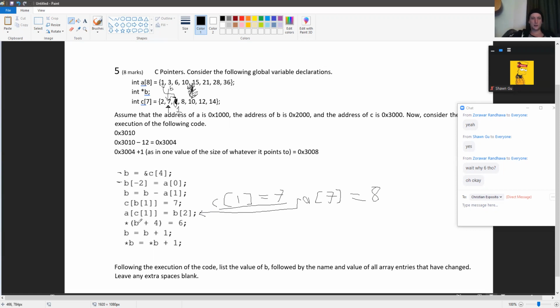Okay, so now we're kind of doing the same thing. B is here. So we're saying B plus 4. So B offset 4. 1, 2, 3, 4. So this guy is now 6. So what's that in terms of C? 0, 1, 2, 3, 4, 5. Okay, so now we're saying C5 equals 6. And that's this guy right here.